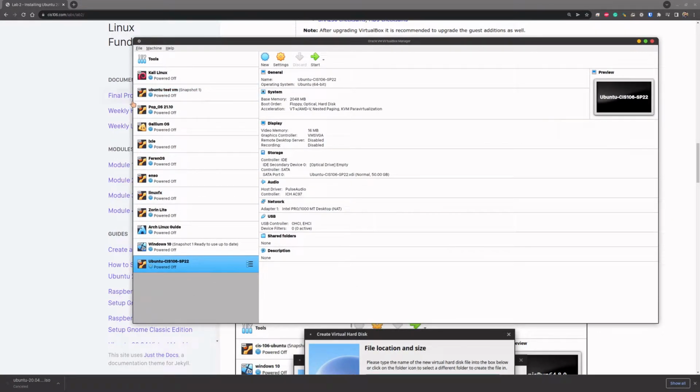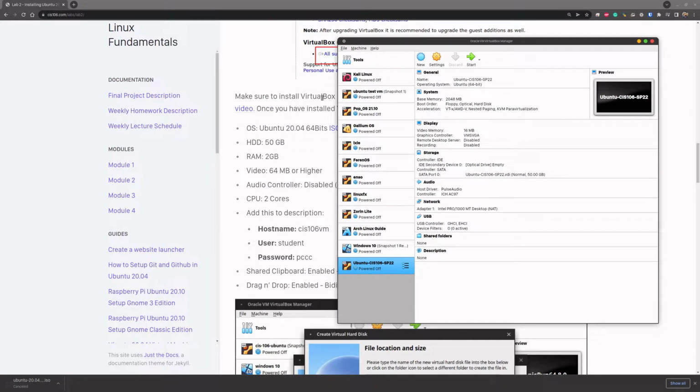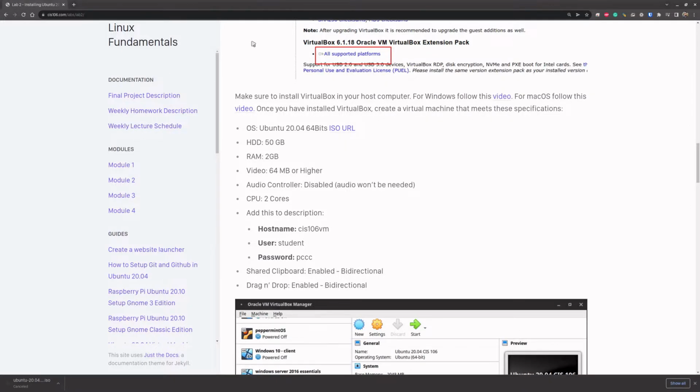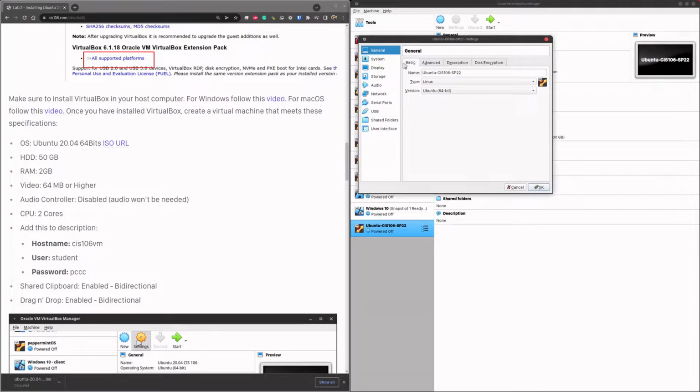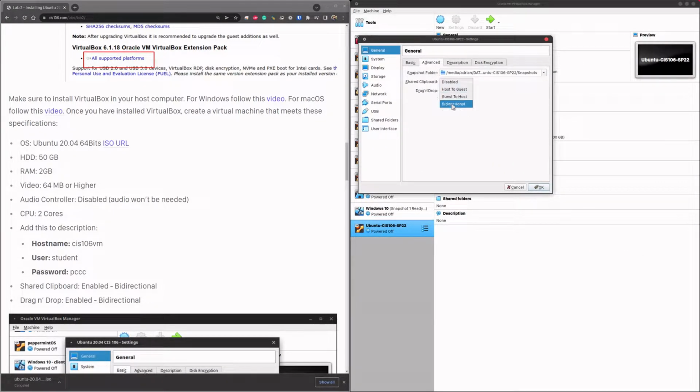Now let's bring this window back over here. There are a couple of settings we need to change here, and I'm going to move this to the side. Let's click on settings. The first thing that we're going to change is that we're going to enable the clipboard, and we're going to set it to bidirectional.